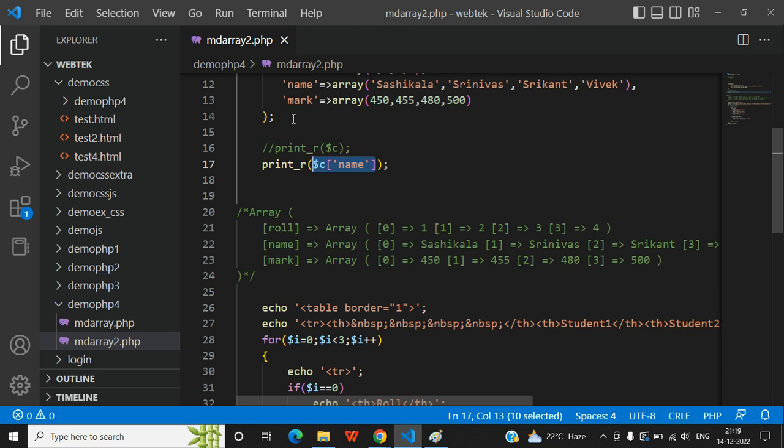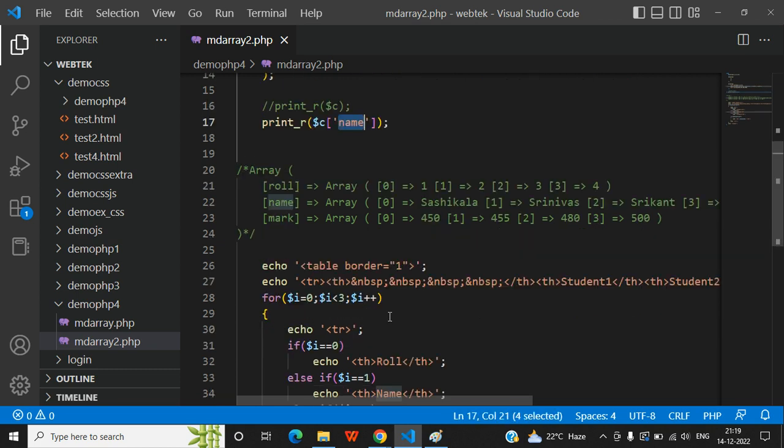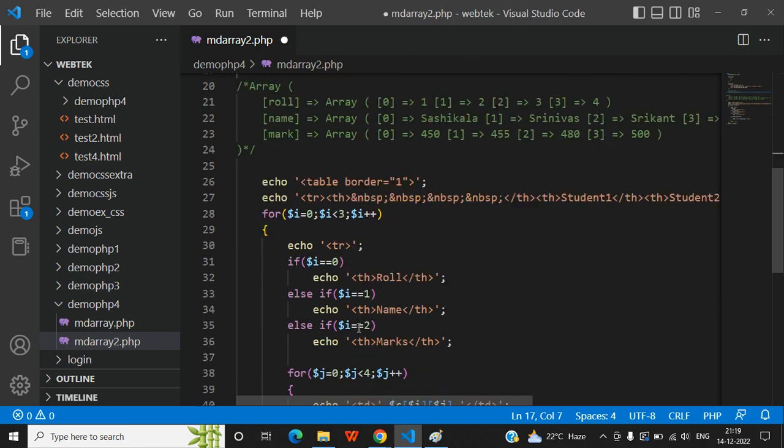Otherwise, if you do not go with an associative array, then you have to remember for which index I kept the name. Like one, I have to write one, like that. You got the idea. This is the way of referencing. This makes referencing easy for the array.